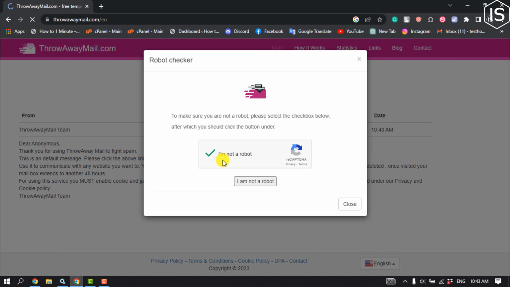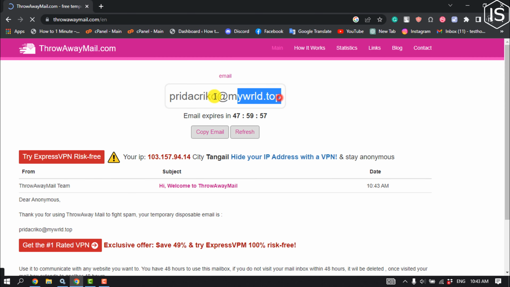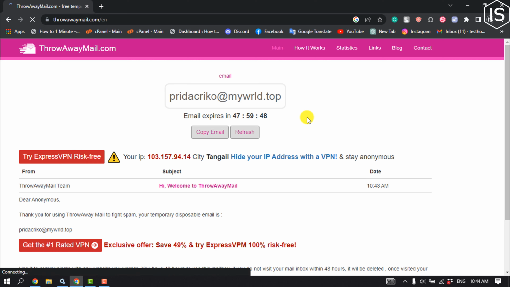Click on I'm not a robot. And then here you will get a temporary email address that you can use. So this is how we can make a temporary email address.